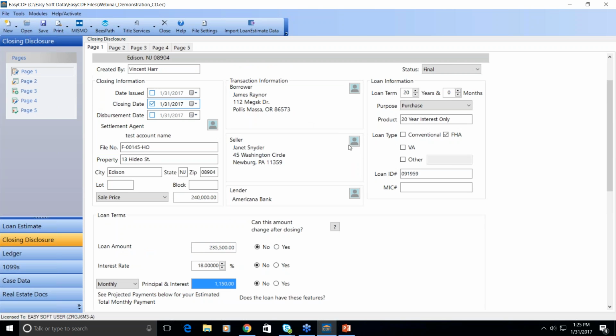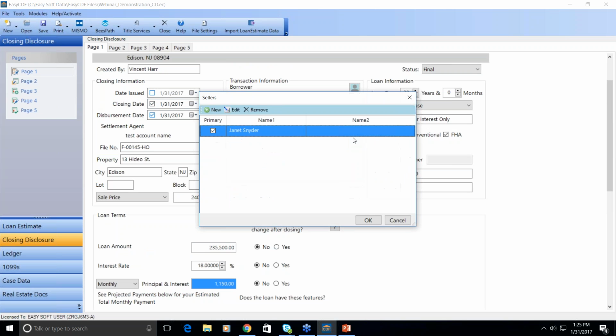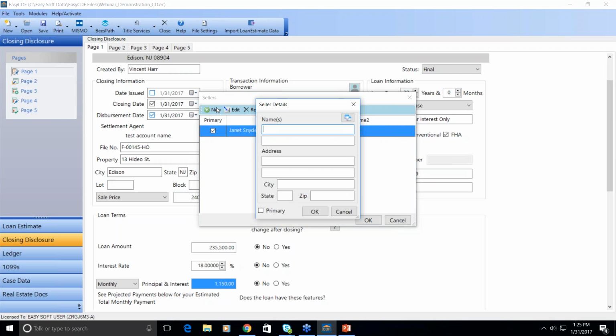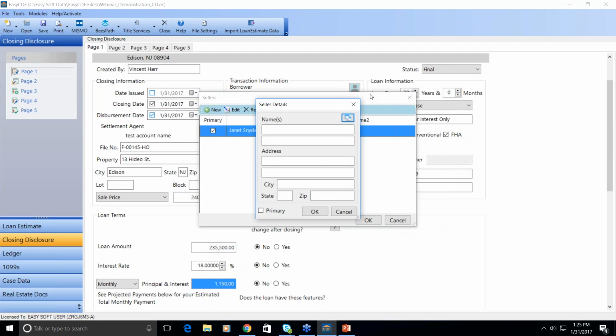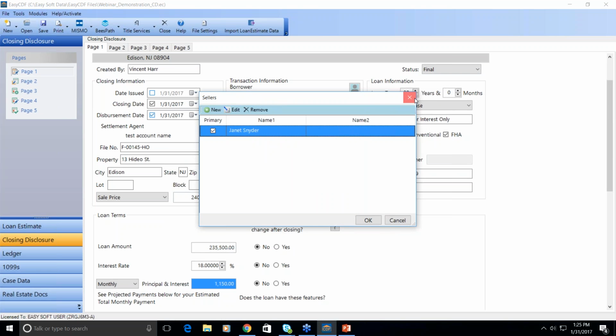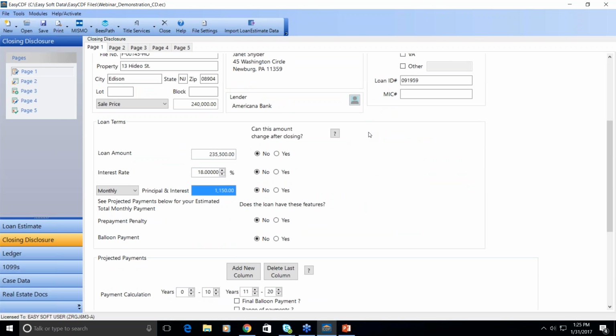I've already got my contacts. If I needed to add another one, I click on the little person button and I can add a new contact, or I can select them from a Rolodex of contacts that I have on hand. I'm not going to do that because I've already set up and am ready to move on. In the loan terms, we put our loan amount and interest rate, and up here we put our sale price so that we can start calculating principal and interest.